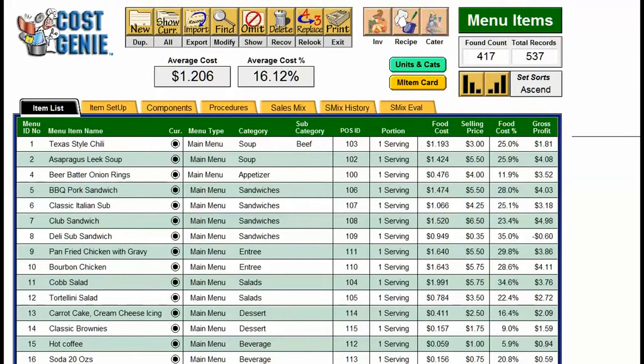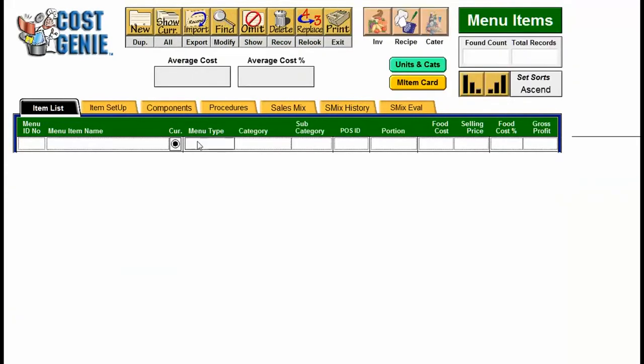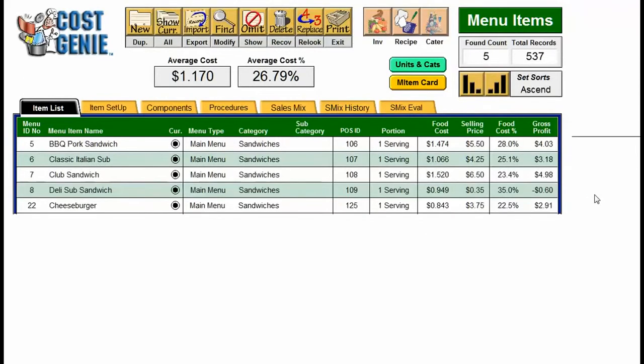Okay, I'm going to give you an example of an average cost. I'm going to do a find, current, main menu, and you'll see that you have an unlimited amount of menus. And then I'm going to select sandwiches, and I'm going to hit return. So you'll see it's average cost $1.17 at 26%. This basically becomes a worksheet, so you want to work at different items instead of having to look at them all at once.